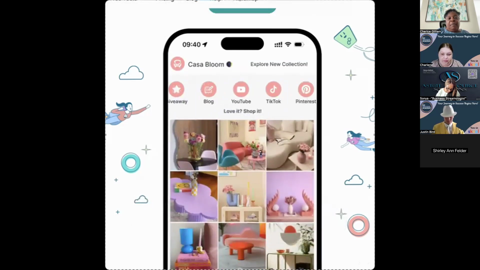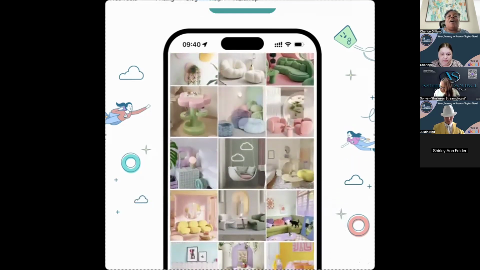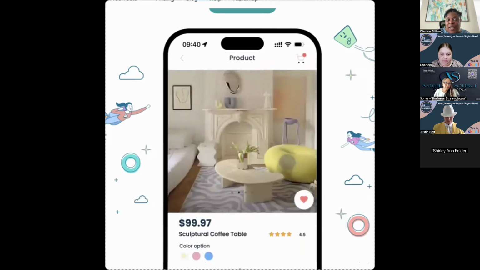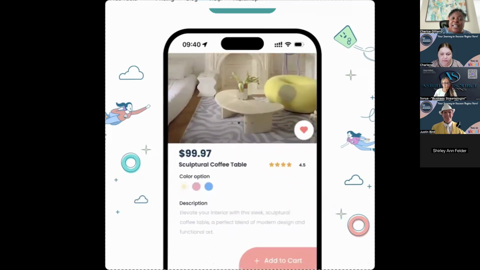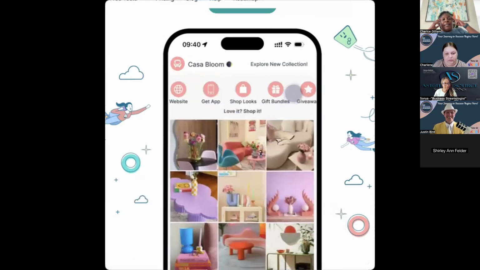So you're able to go to your link in bio, and guess what? It now pulls up all your products like a Facebook Marketplace. A person can click on it and they can check out right from there. Look, that's tight, dude. No way. Come on.